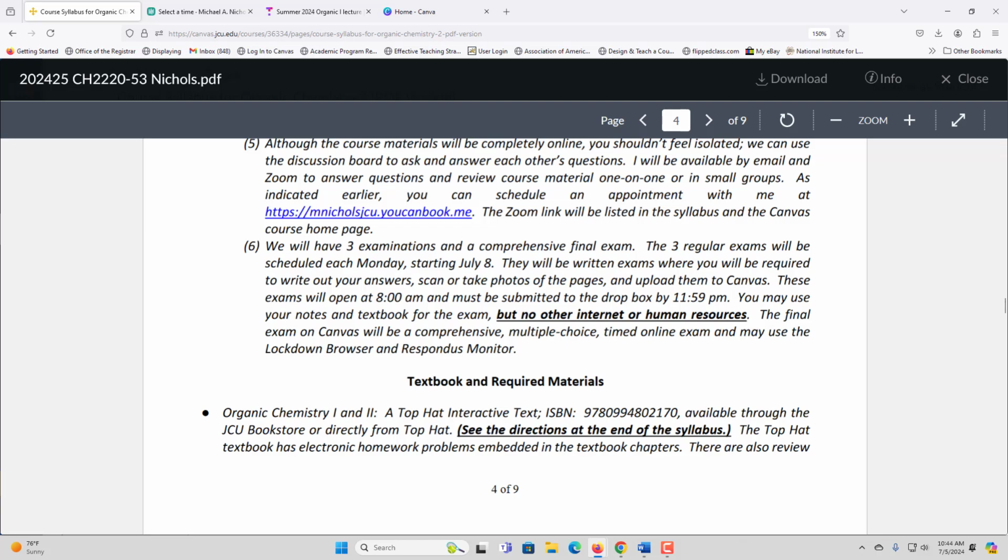All exams open up at 8 o'clock in the morning, and they have to be submitted back to me by 11:59 that day. If you have accommodations, then I will make accommodations through that time frame.